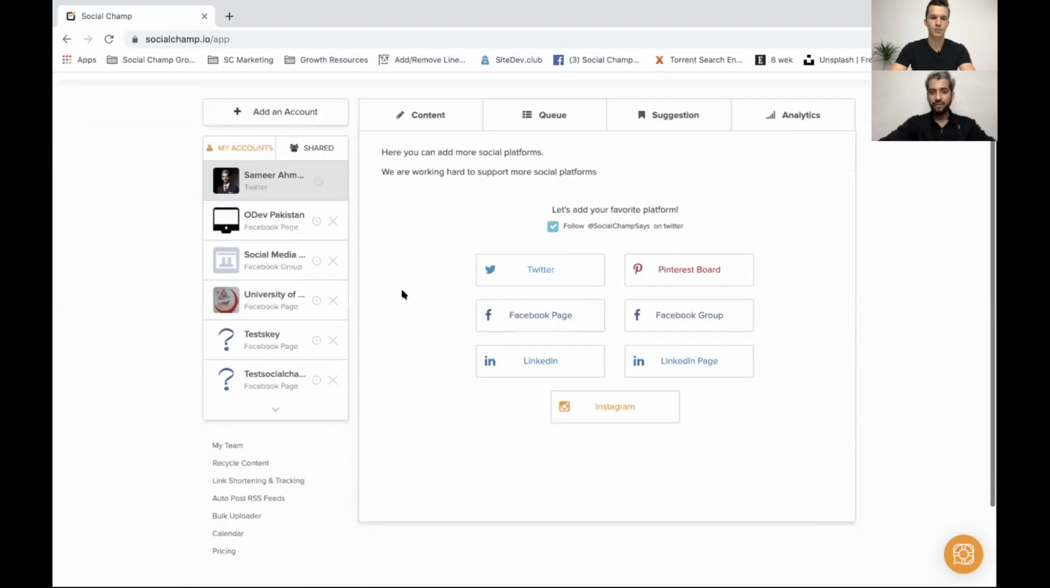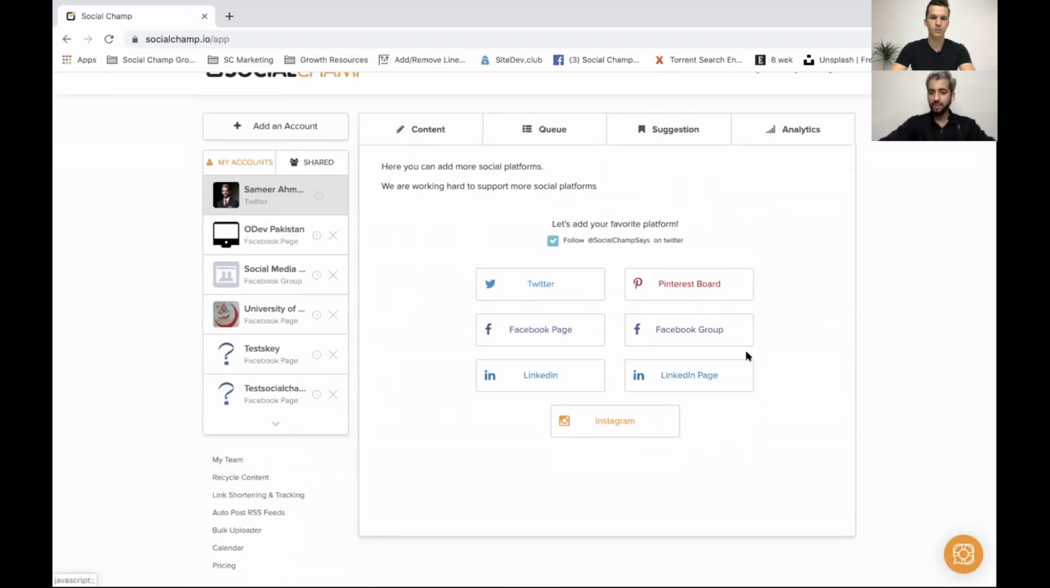So what you do is click on add an account. You can add Twitter, Pinterest, Facebook group, LinkedIn, Instagram. In a few weeks, we'll be supporting Google My Business. So you will have an option to add Google My Business over here. We have the API, we got approval. We had supported Google Plus, but Google Plus is dead now. So now Google My Business is going to come up. It was very easy to get the API.